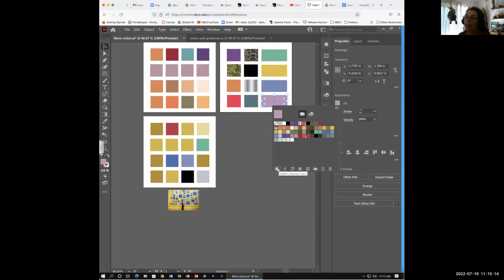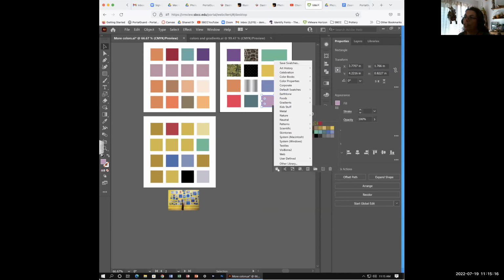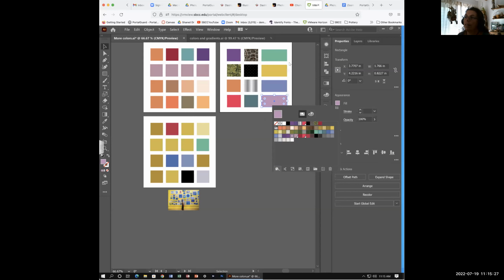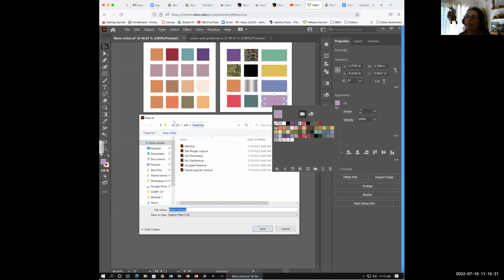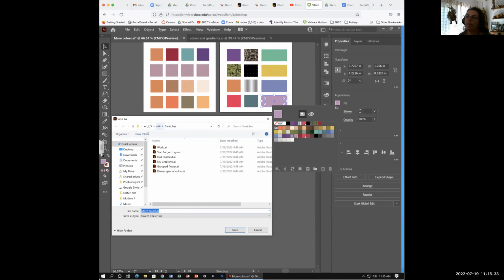To turn it into a library, I can go over here to the swatch libraries, and I can save my swatches. Save swatches. And if you look at the location it saves in, this goes way deep into the Adobe Illustrator application settings. You don't even want to know where it goes right now. You just want to save it.